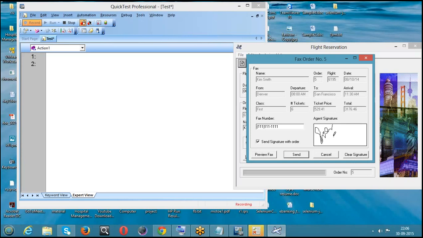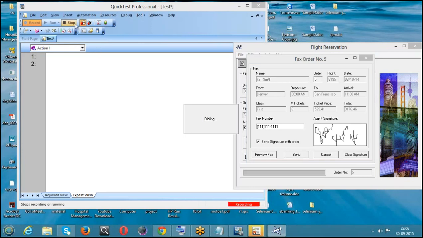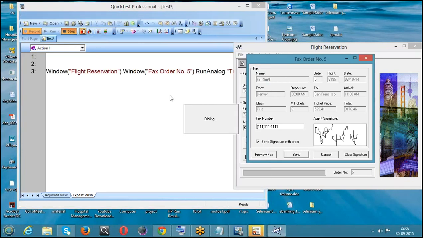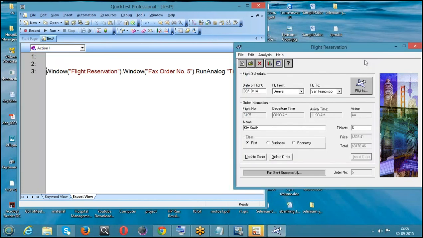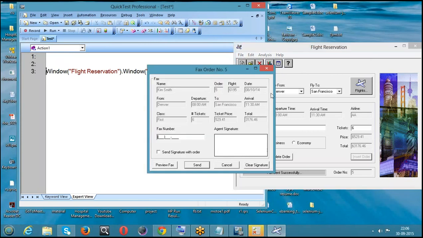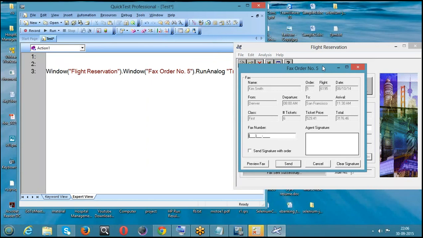Kiran Kumar K. Okay, and just click on send. Now stop the test. Now bring your application to the base state, else it will not run actually. Whenever you want to run it, you need to run it on the fax order number 5. So bring the application to your base state and now click on run.